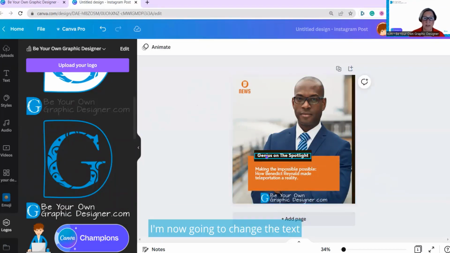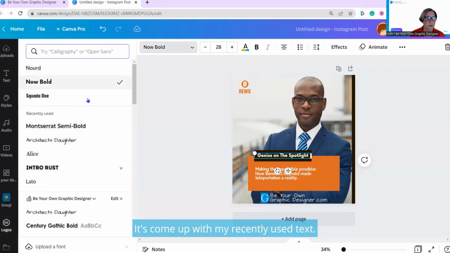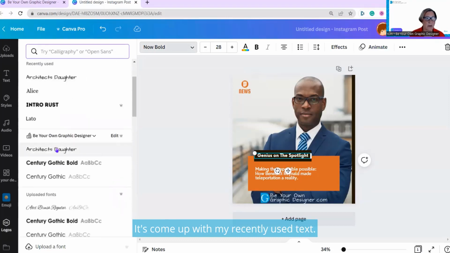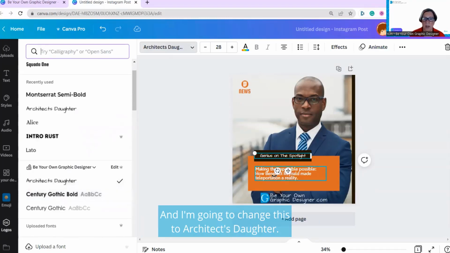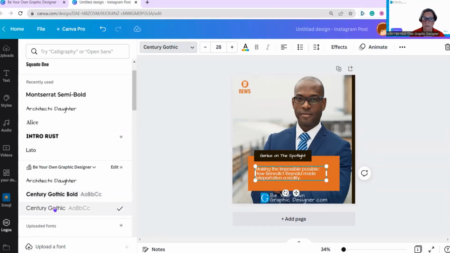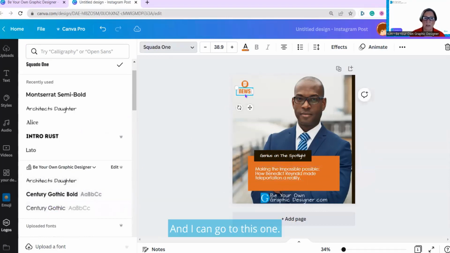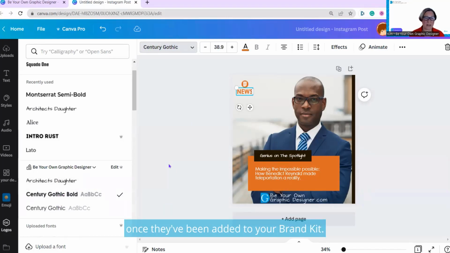I'm now going to change the text to one of the fonts that I use. I'm going to click on that, and I drop that down. It's come up with my recently used text, but it's also come up with my Be Your Own Graphic Designer text. And I'm going to change this to Architect's Daughter. And I might change this one to Century Gothic. And I can go to this one. I can change that one to Century Gothic Bold. You can see just how easy it is to change your text once they've been added to your Brand Kit.